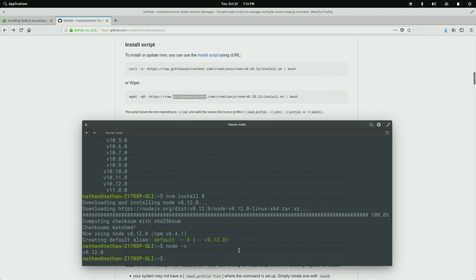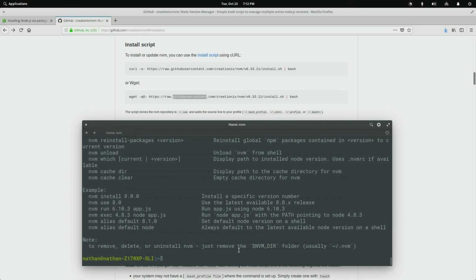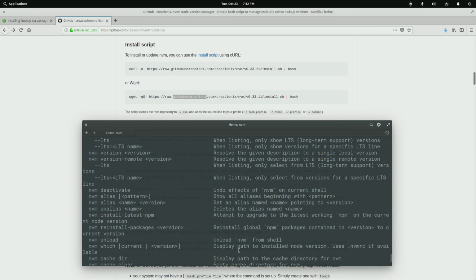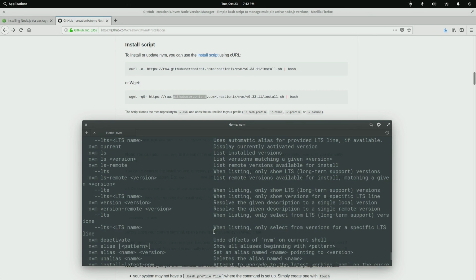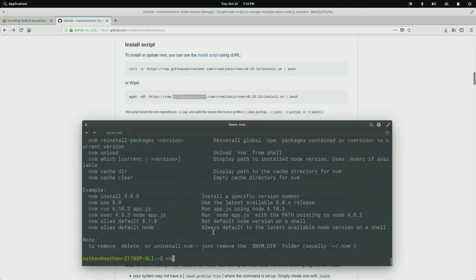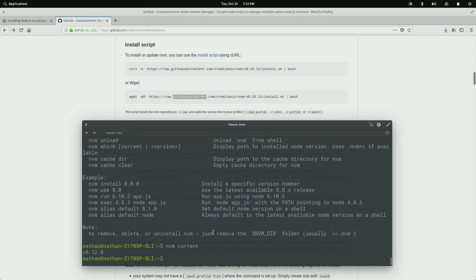Now, if we wanted something else and we aren't quite sure how to get a different version installed or set as a default, we can do nvm --help. And this will output all of the commands that you can run for nvm. And it's really extensive. There's a ton of different things you can do. So you can also use nvm to see what your current version is. So if we do nvm current, it'll say we're currently using 8.12.